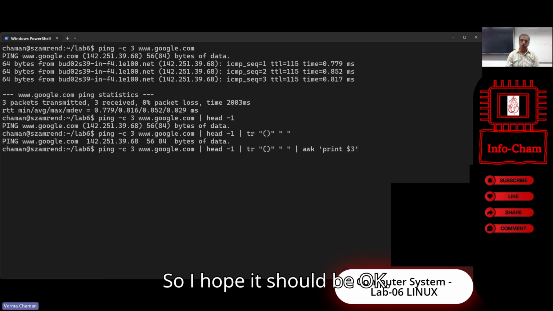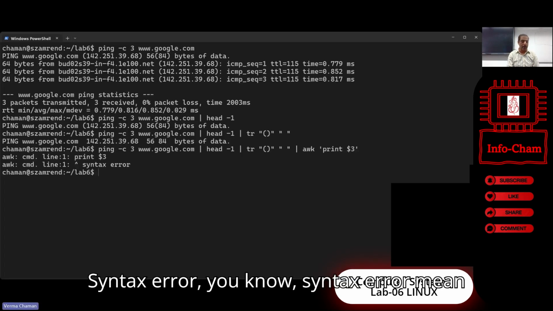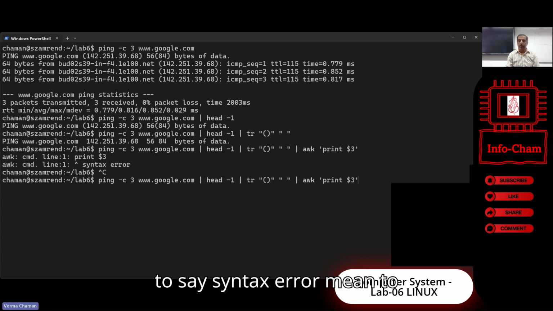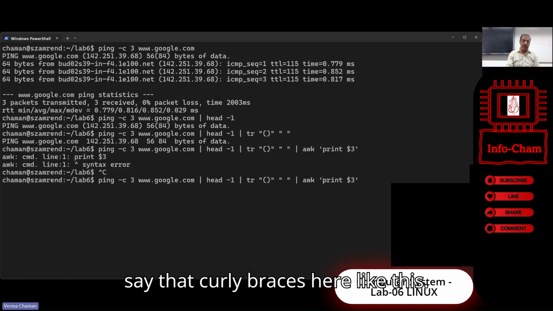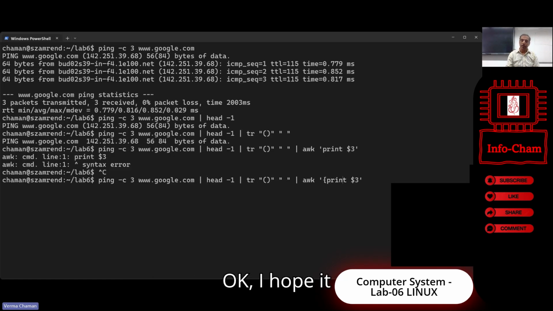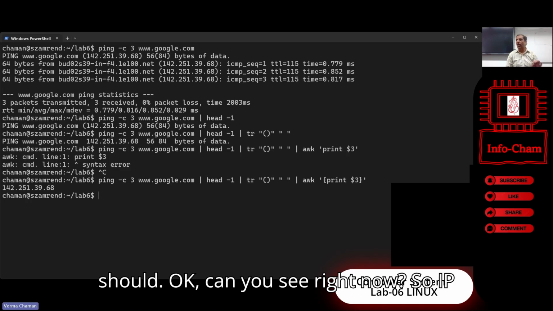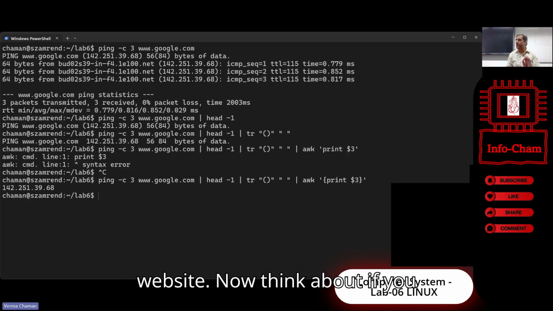So I hope it should be okay. Syntax error, syntax error means to say that curly braces are needed here like this. Okay. I hope it should be okay. Can you see right now? So the IP address will be printed for the specific website.